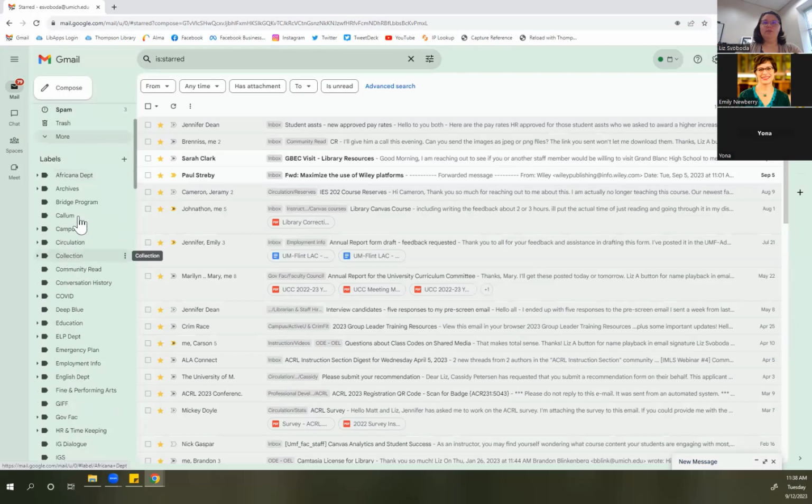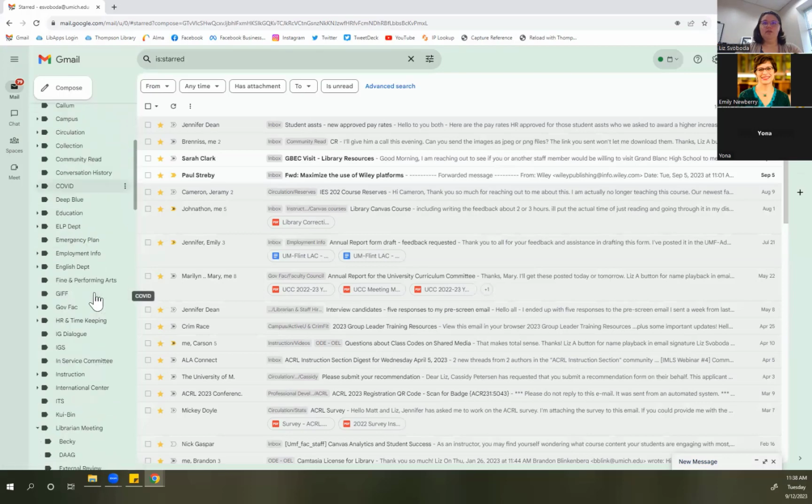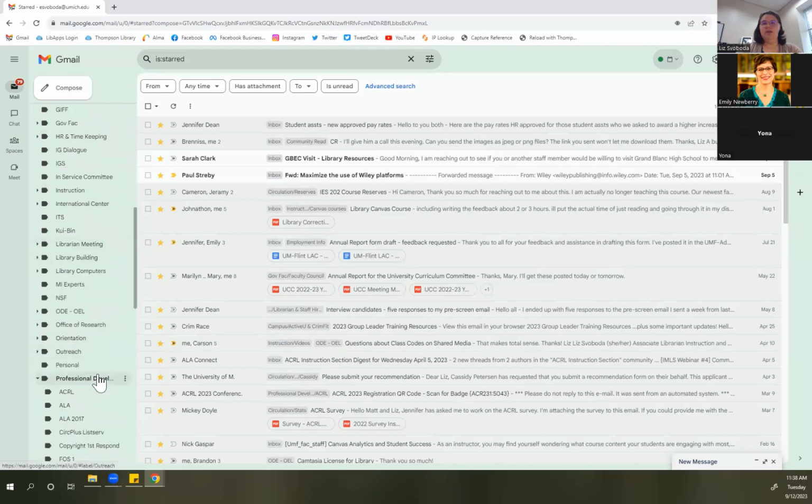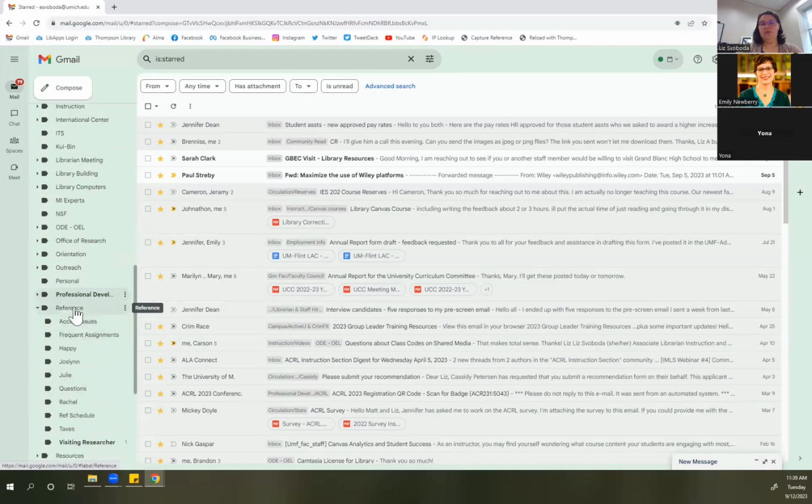Then down below, these are where the labels are, right? So these are all different labels that you can create yourself to help you organize the messages that you need to keep accounts for. You can also have nested labels. So under reference, we have messages that are related to access issues, frequent assignments. If there's a particular person that I'm working with a lot, I might put their name in there, other things like that.